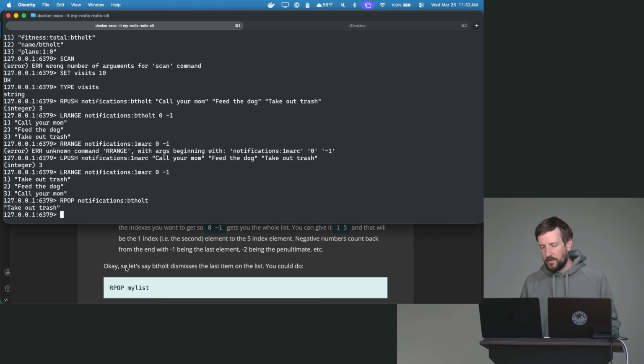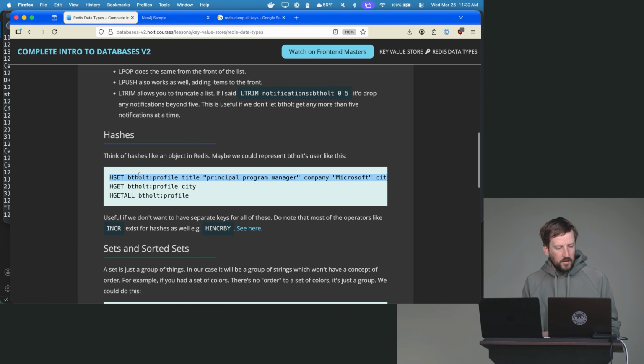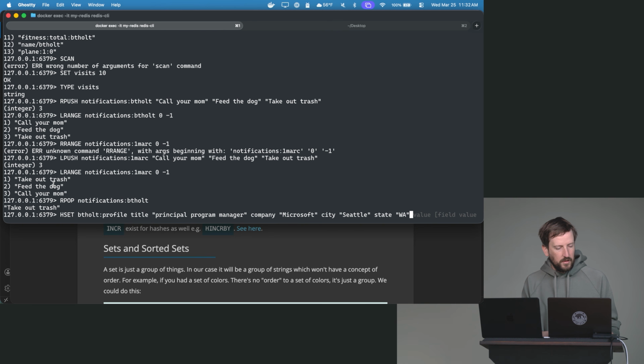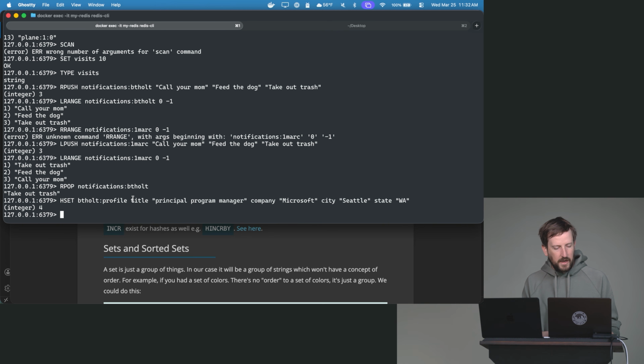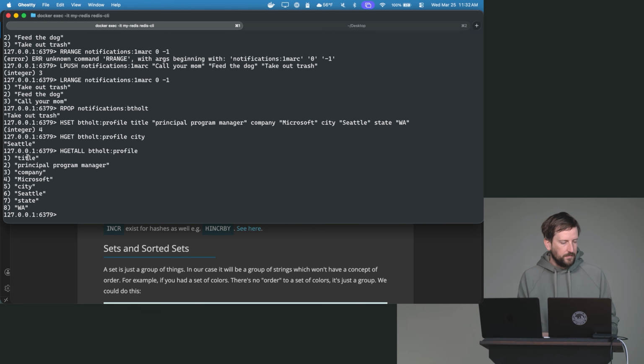Hashes. This is like a little key value inside of here. So hset, I have BT Holt with his profile, title is Principal Program Manager, company is Microsoft, city is Seattle, and so on and so forth. hget is BT Holt, profile, city, and hgetall would give you everything. BT Holt, profile. So there you go.